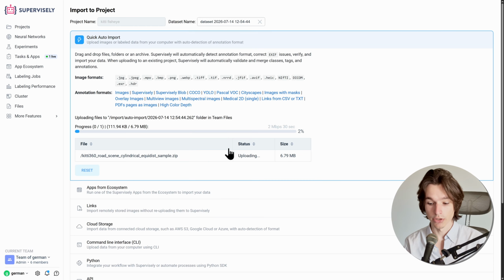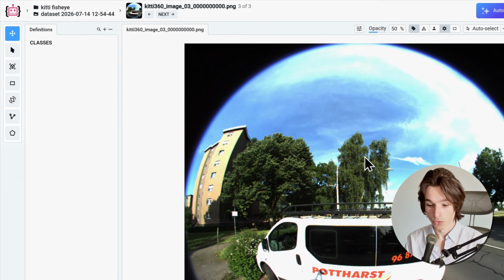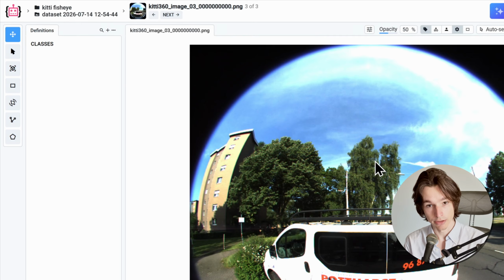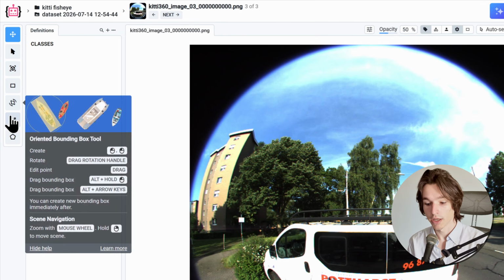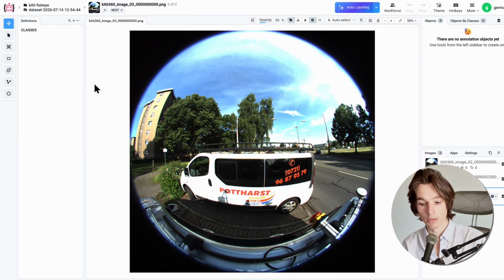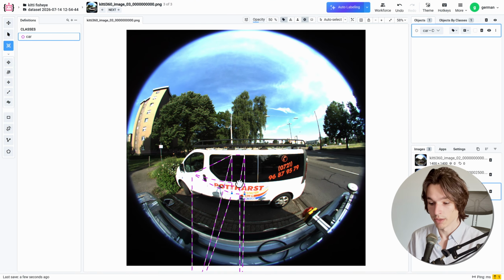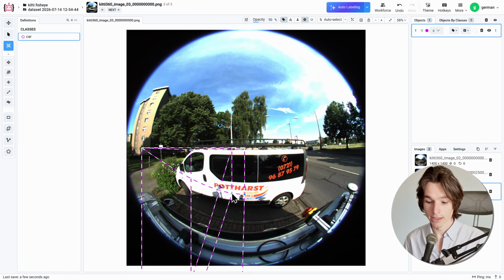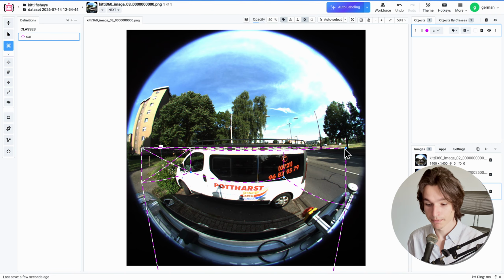Once the data is imported, open an image in the labeling interface. The Fisheye interface is focused on a specific set of tools for wide-angle image annotation: Cuboid, bounding box, oriented bounding box, Polyline, and Polygon. The main tool of interest here is the Cuboid Tool. It is designed for labeling objects with a 3D-like structure directly on fisheye images, such as vehicle in my case.